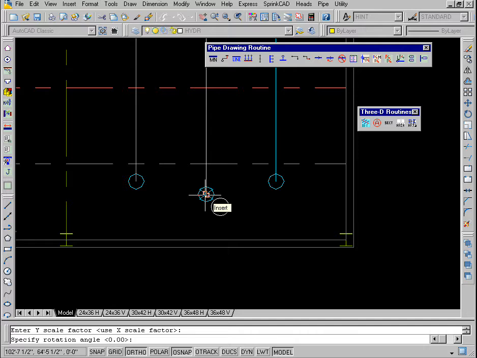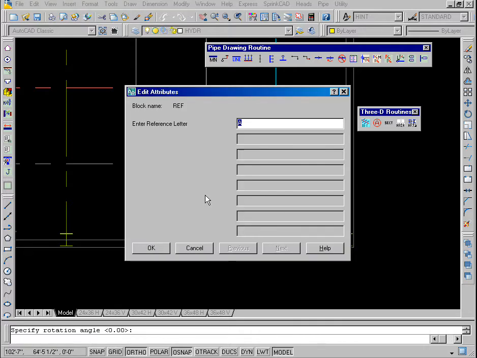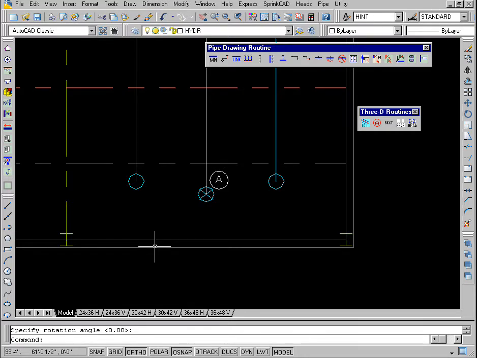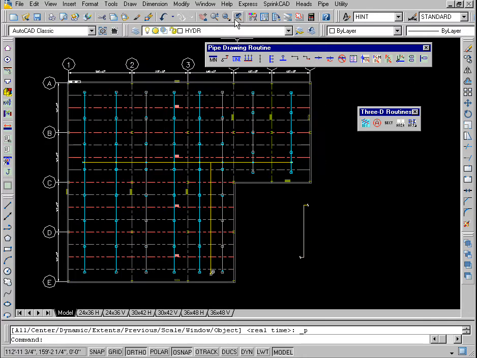Press Enter to accept the rotation angle. The Edit Attributes dialog box will appear. Press OK to accept the A reference letter. The circle letter A will appear by the riser symbol. Common connection points allow you to jump from one part of the drawing to another. This one will be used to jump to the riser section.